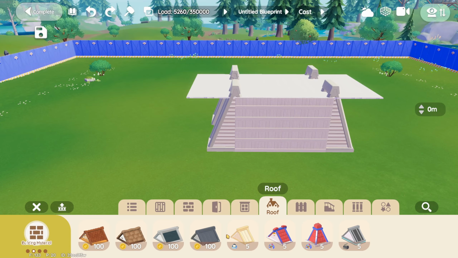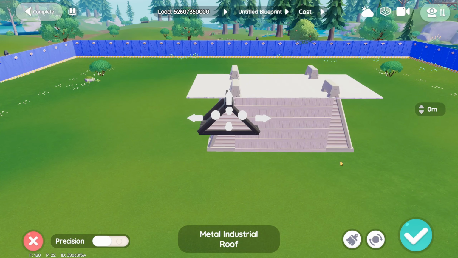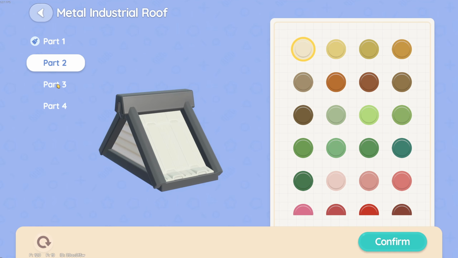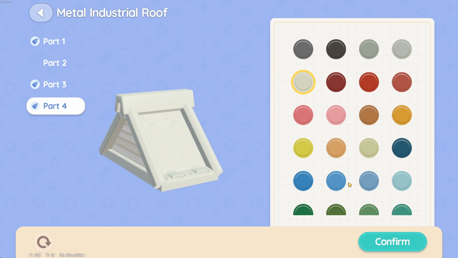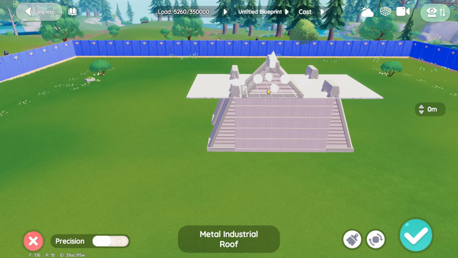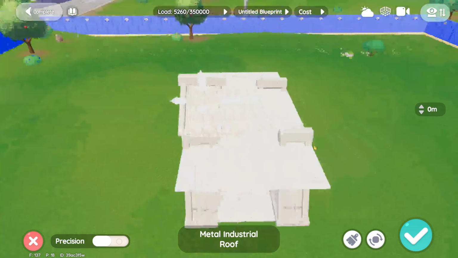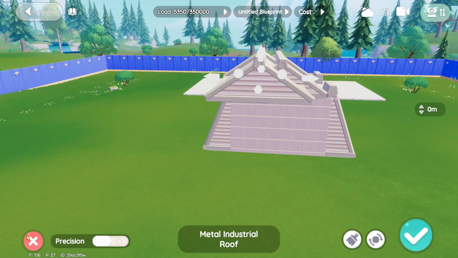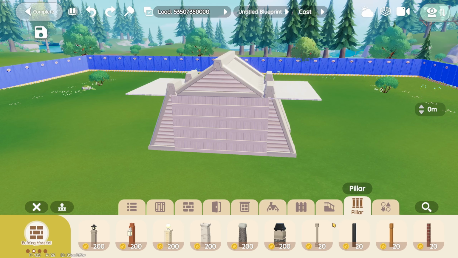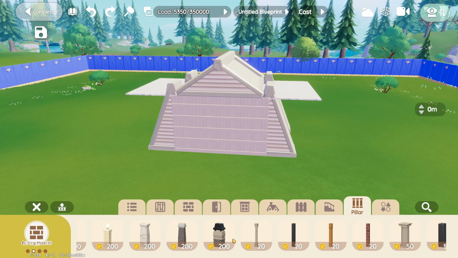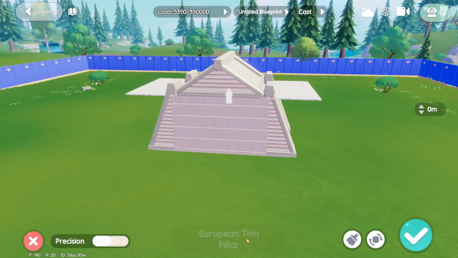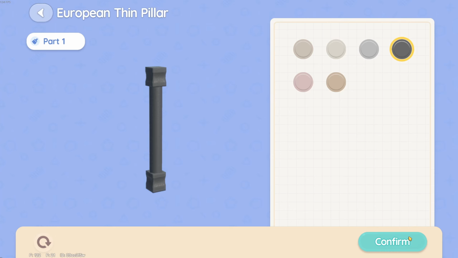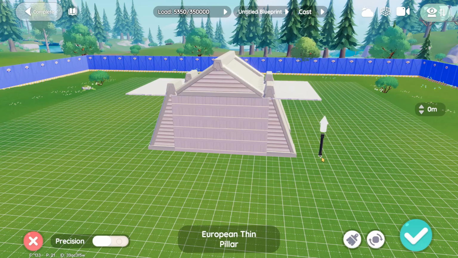And then we're going to add the same roof here, color it the same again, and place it up here for the top like this. Then I'm just going to place some pillars. I think I'm going to do these ones, and I'm just going to color them.